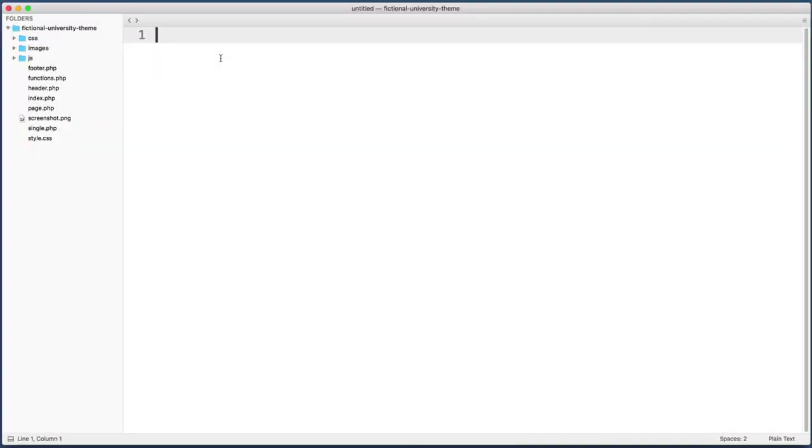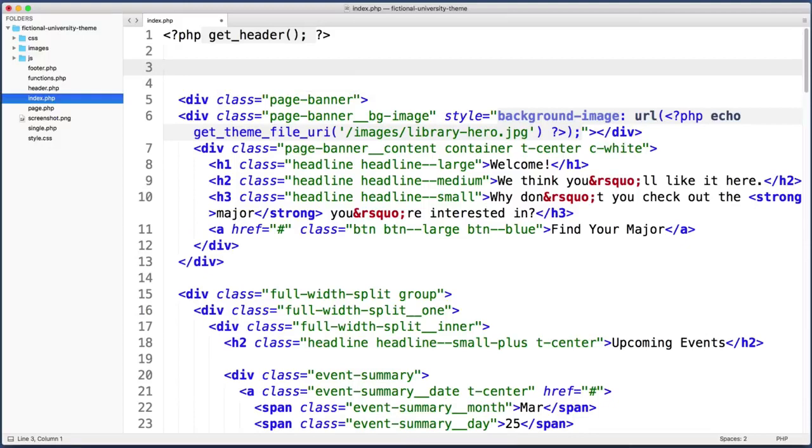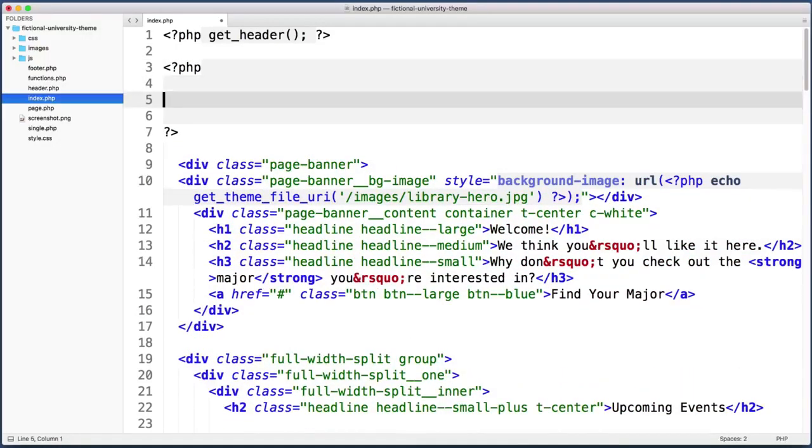So jump into your text editor, and within your theme folder, let's open up index.php. We're just going to write a bit of test code for educational purposes that we will delete in about 5 minutes from now. So it doesn't really matter where we type this, but I'm just going to open up a new PHP area right below the header. Okay, and now we can experiment.